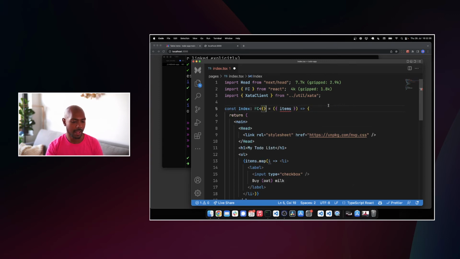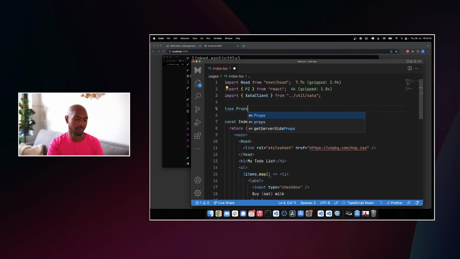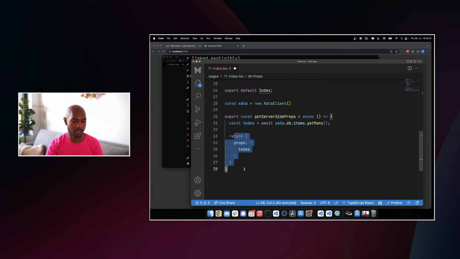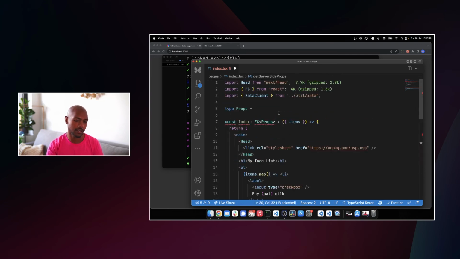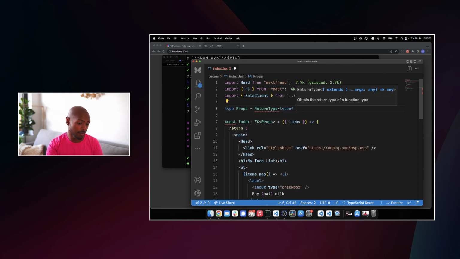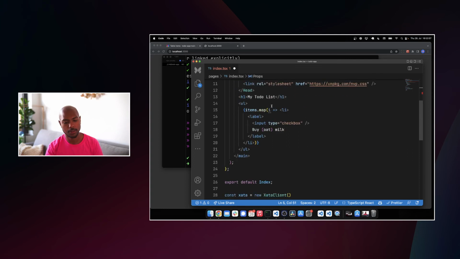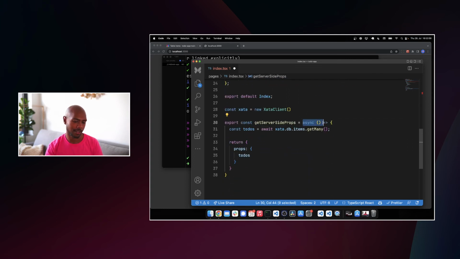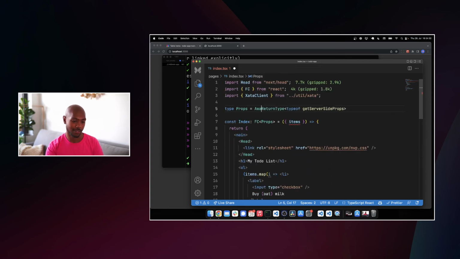So with that, let's define a type for props. And again, this is just TypeScript. You don't need to do this, but for posterity. What is it? It's actually what we're returning from here. It's the return type of getServerSideProps. So let's do that. Okay, but that's still not true. That's because it's an async function. So it's the awaited return type of getServerSideProps.